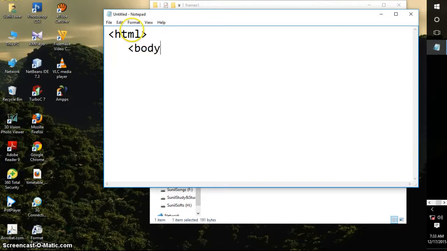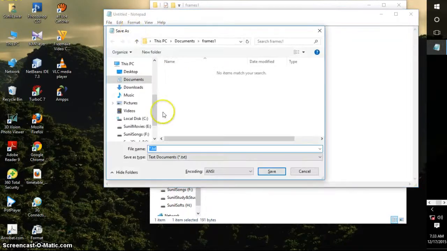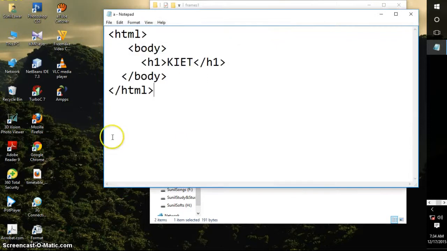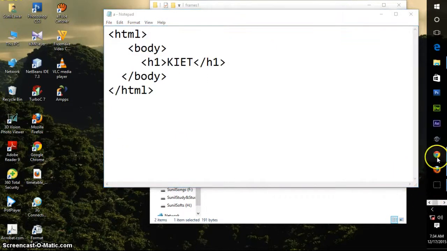Simply click on new notepad, html, body, heading 1, kite, let us leave it like this. Close the body. Let us save it as an HTML file. Here I created a folder called frames1. I am keeping all my pages in this folder, and the page name is a.html.